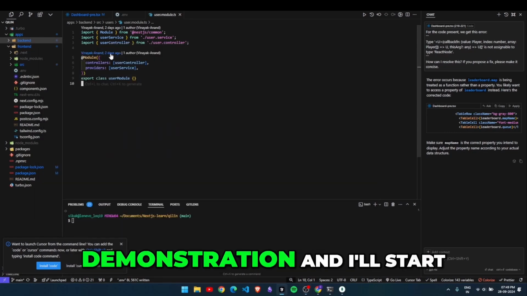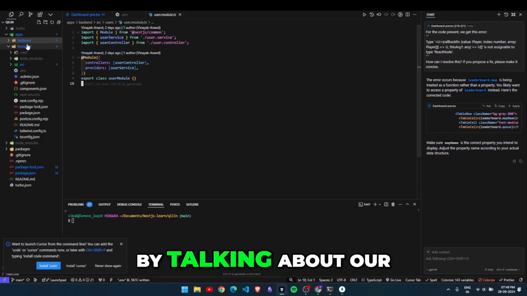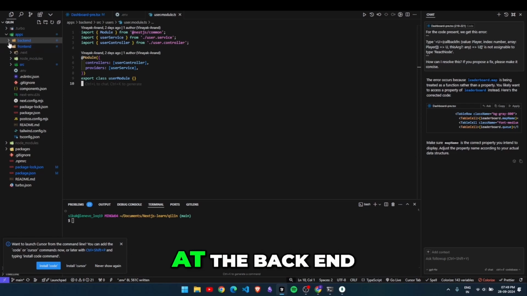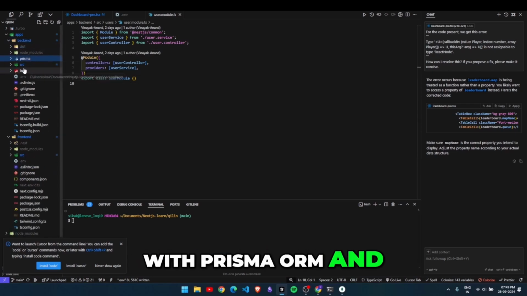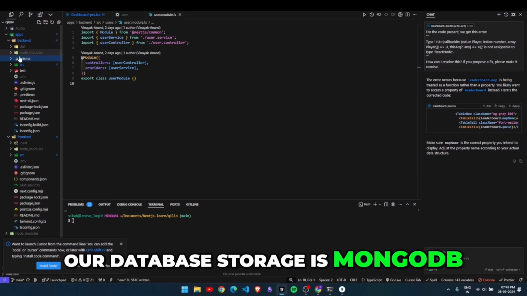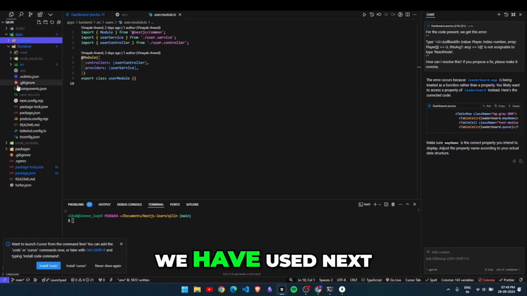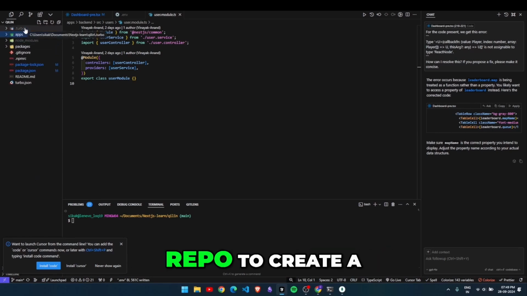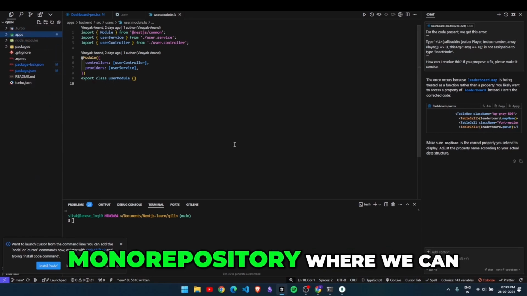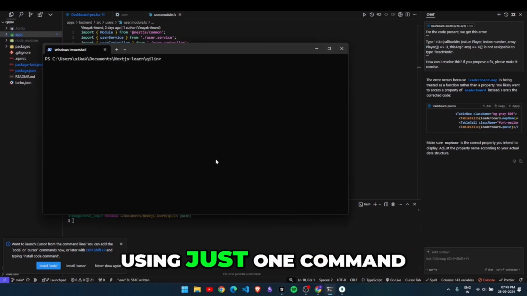So this is my demonstration, and I'll start by talking about our tech stack tools. For the backend, we have used Nest.js with Prisma ORM, and our database storage is MongoDB. Other than that, we have used Next.js in the front end with Tailwind, and we're using Turborepo to create a monorepo where we can run the entire repository using just one command.